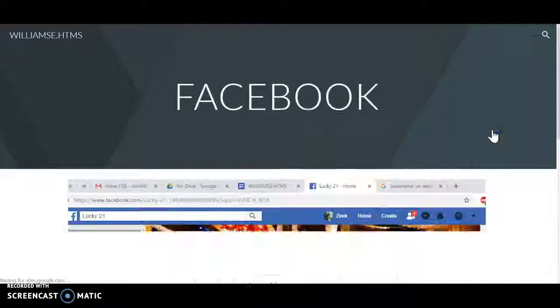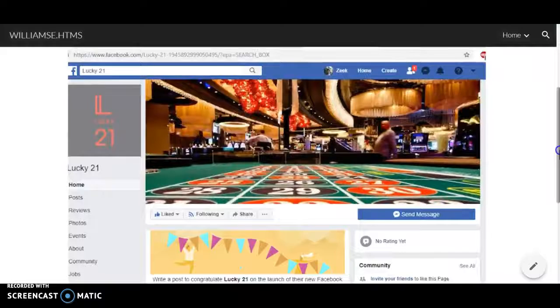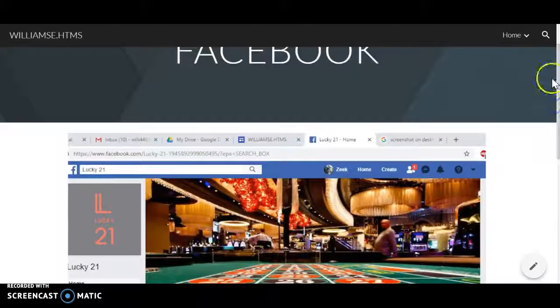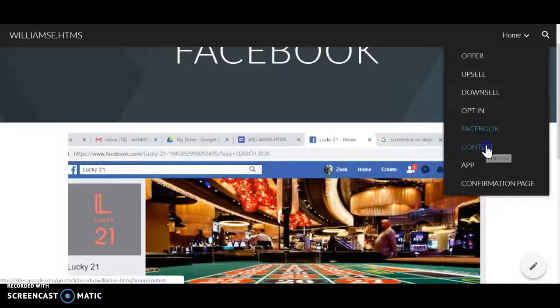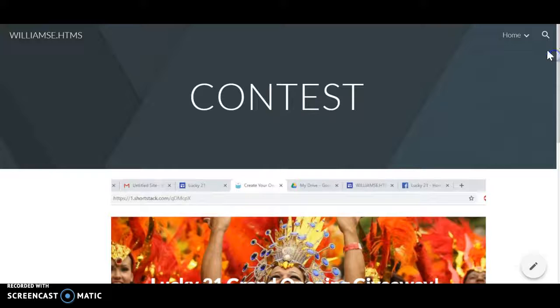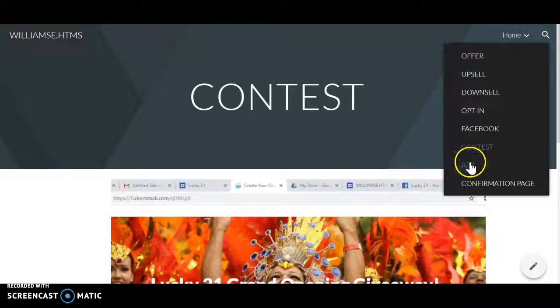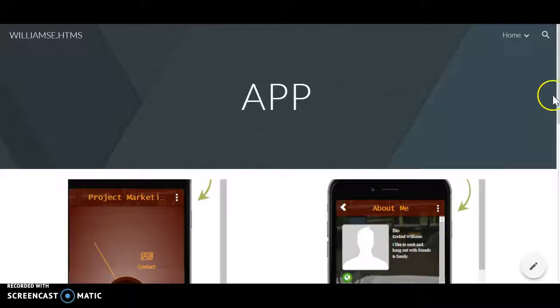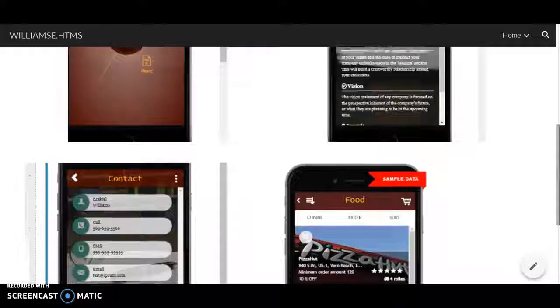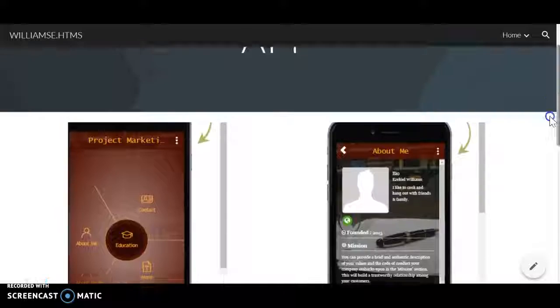From there, we can go to our Facebook page in all its glory, pretty colors, everything. Then from there, our contest page. And then last but not least, our app. Here we have 4 apps: project marketing, about me, contact, and food.